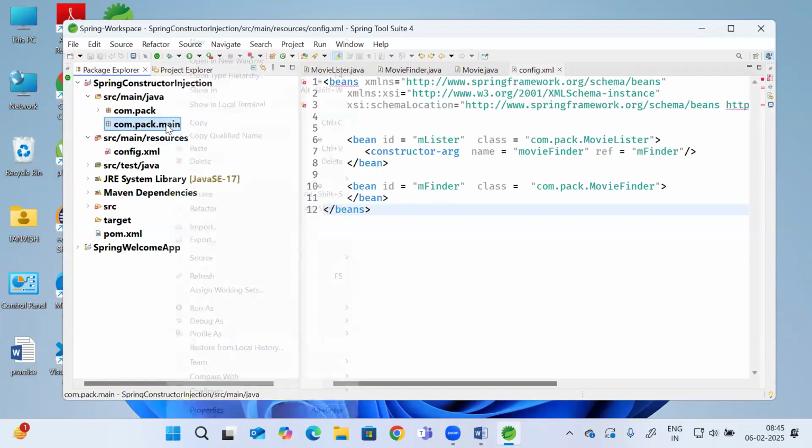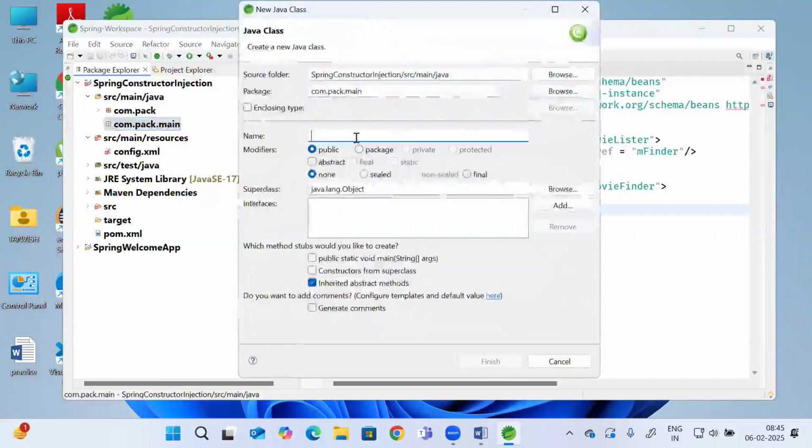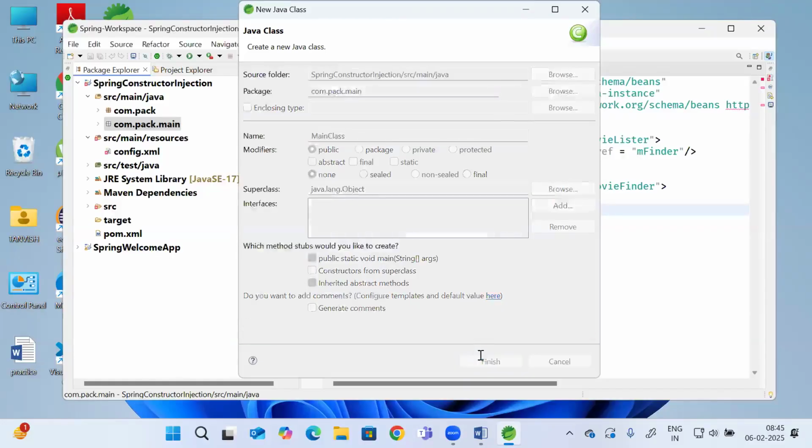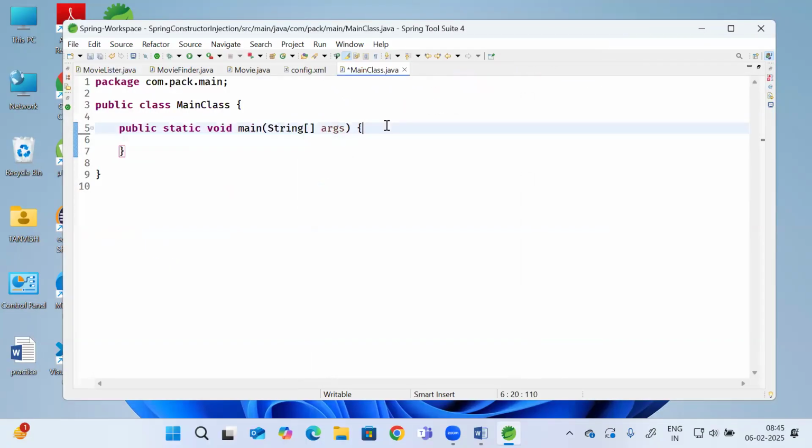Let's right click, new, class. Class name, any class, let's say MainClass, with a public static void main method. Guys, step 1. Tell me, first what should I do?